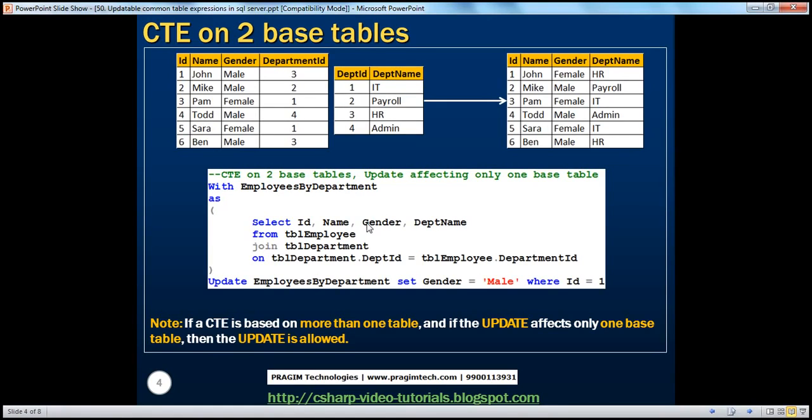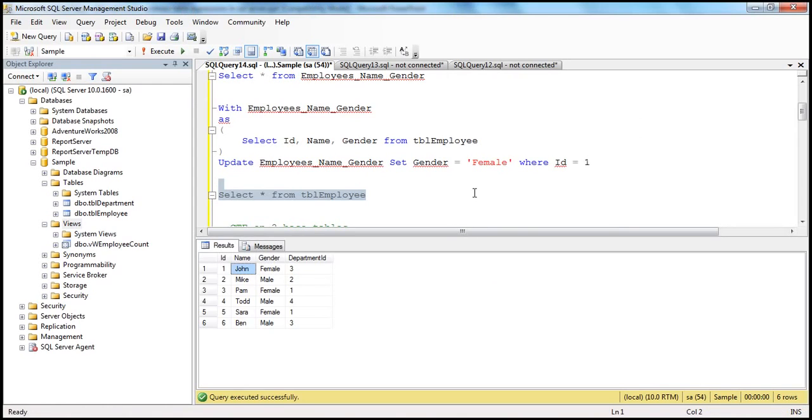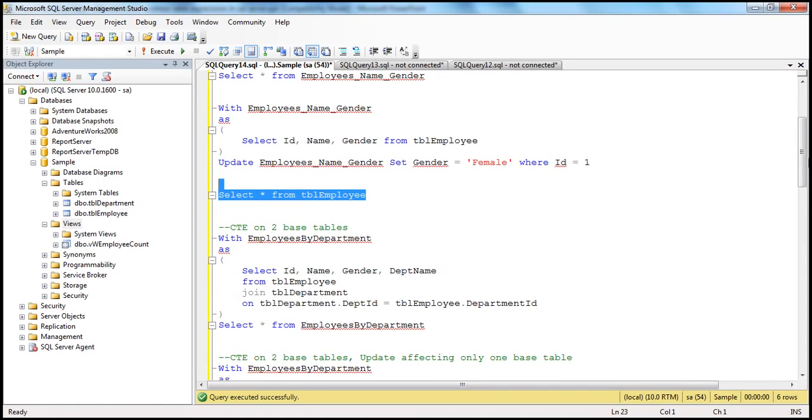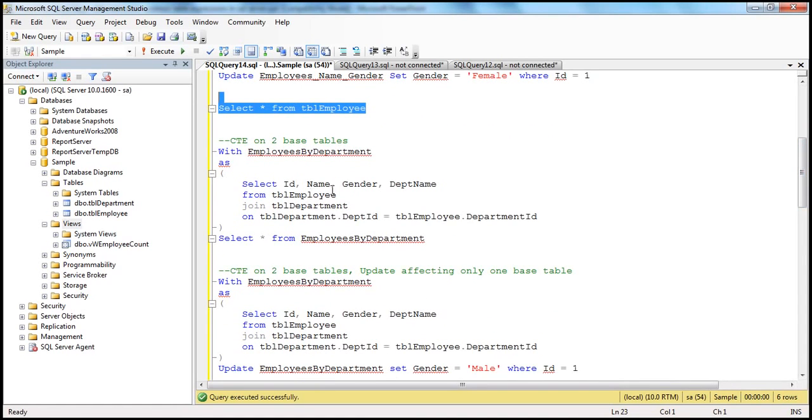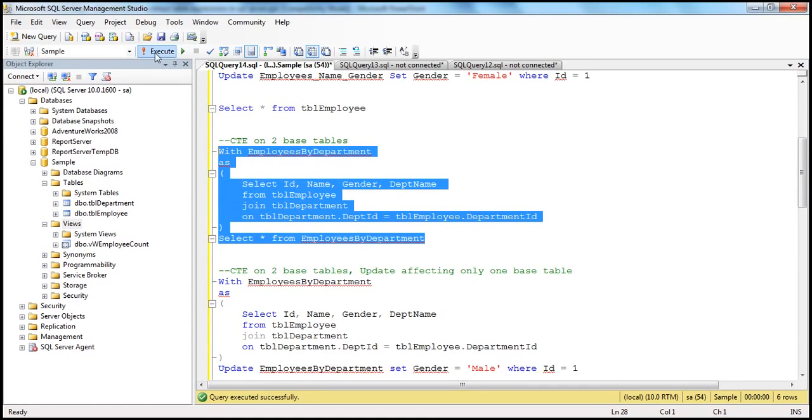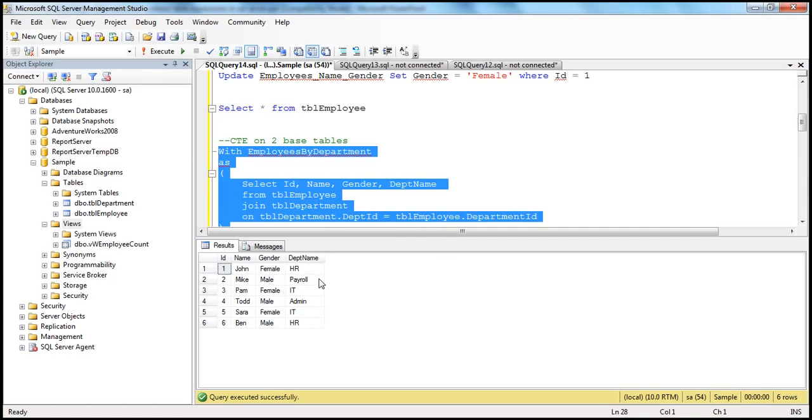So that's the situation here. The CTE is based on two base tables, and if the update affects only one base table, then the update is allowed. Let's look at that in action. We have the same CTE that we saw on the slide. We are selecting ID, name, gender from employee and department by joining them on the department ID column. That's the CTE, which should give us the output that we have seen on the slide.